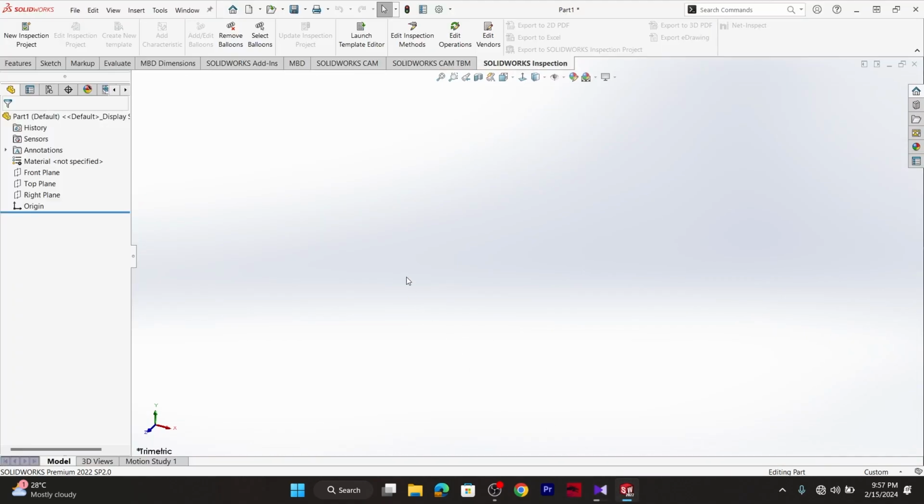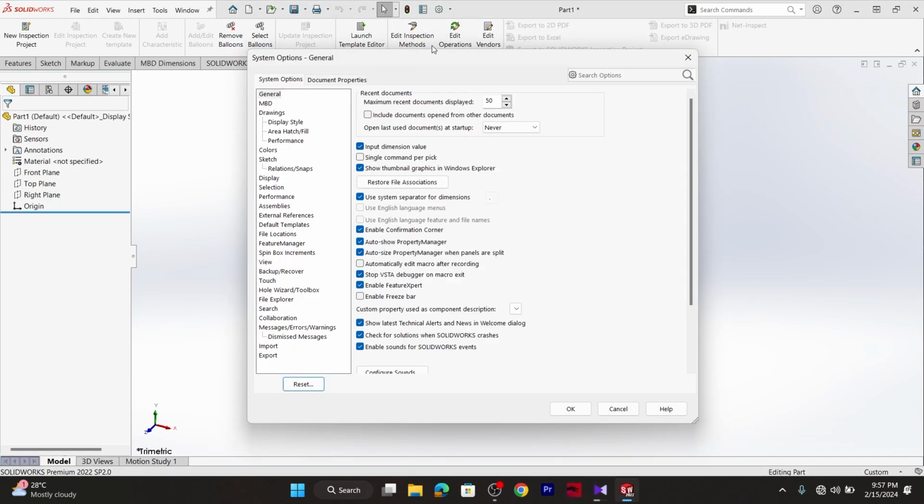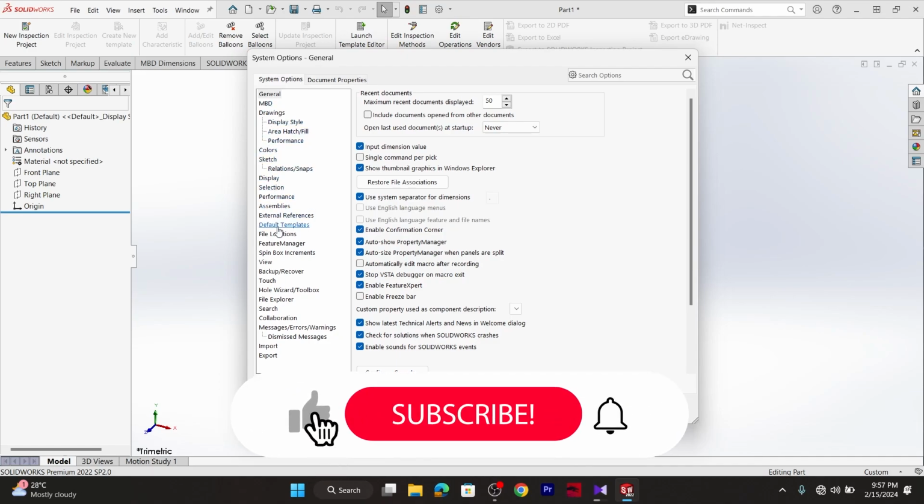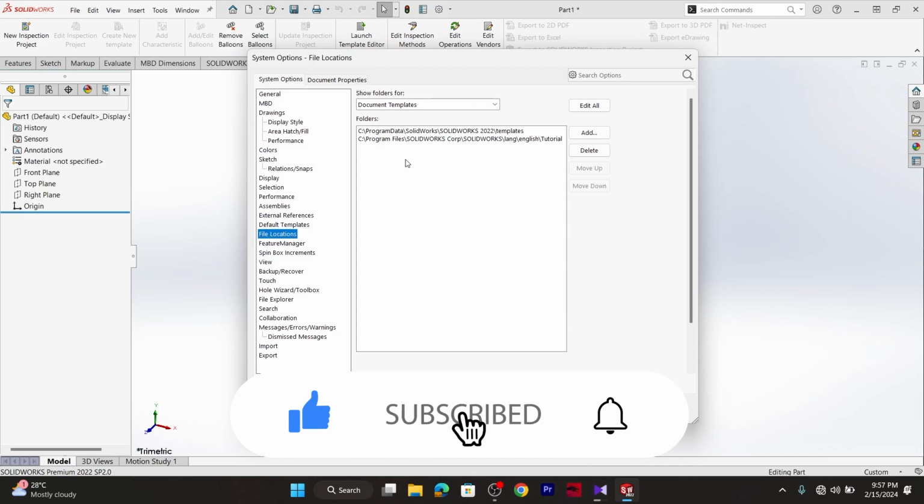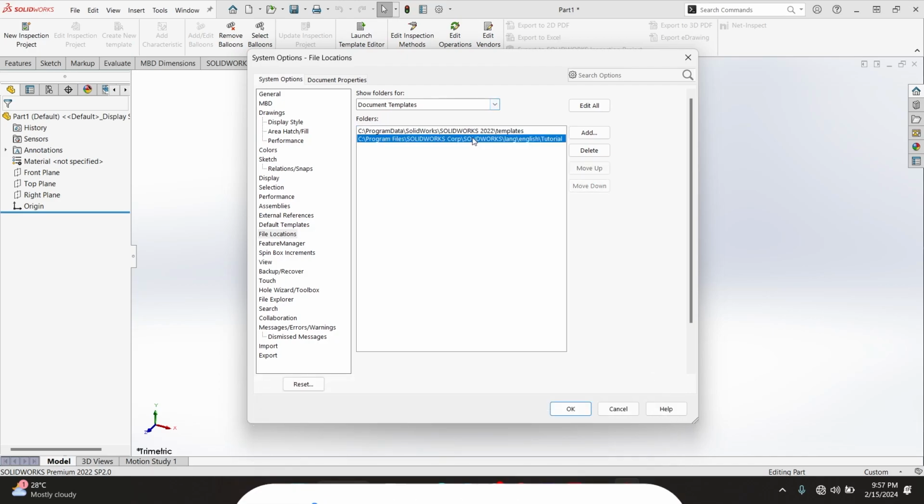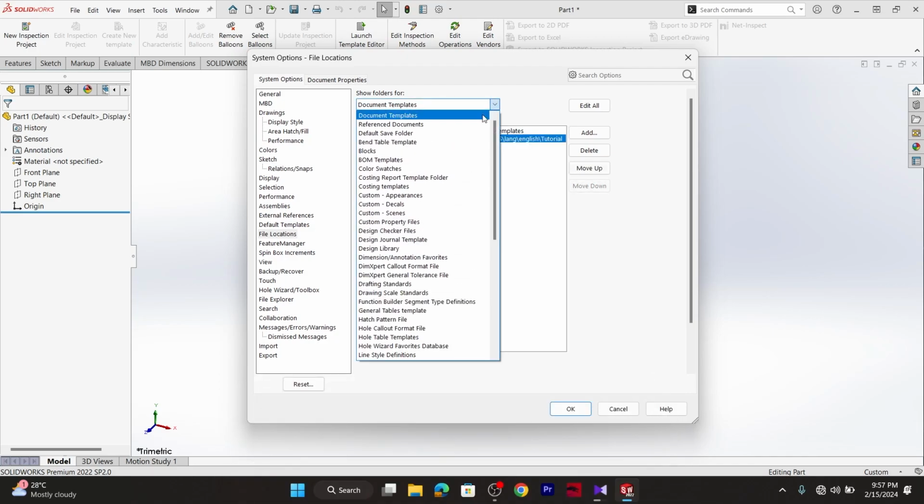Let's go to Solidworks again and here I'll go to Options. Now we need to first tell Solidworks about the location of this folder. So for that go to Options and then select System Options and select File Location. Inside the file location we have the location of the default template folder. So if the default template location is not visible, go to the drop-down and select Document Templates from the list and the location of the default template folder will show up.